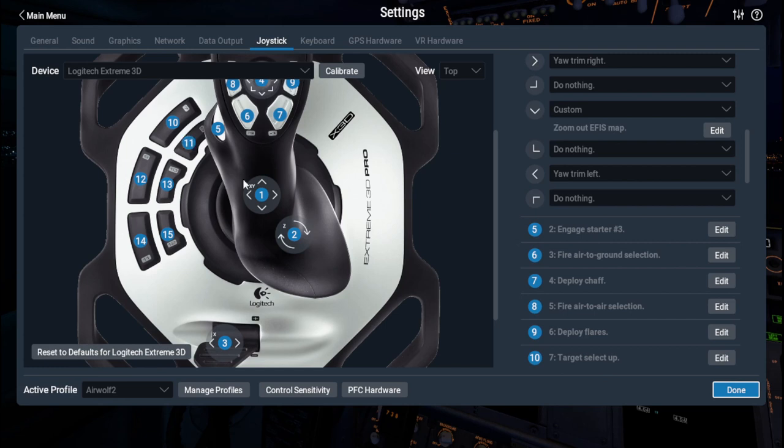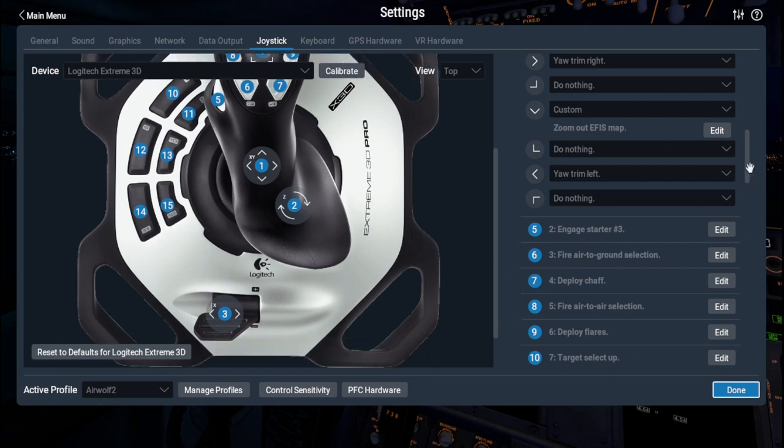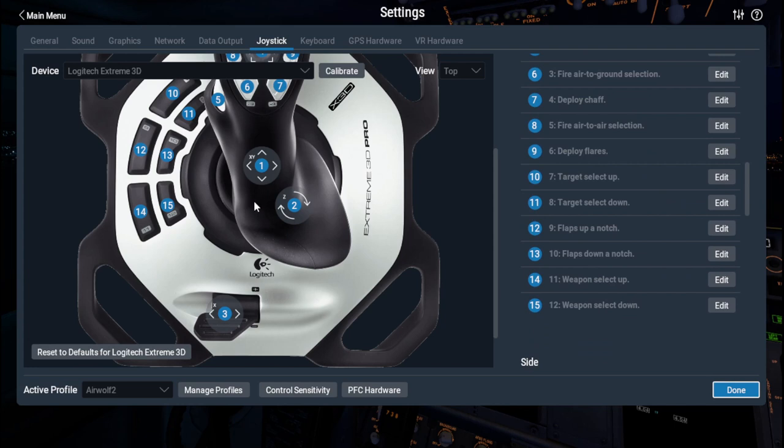Number 10 and 11 is my target select, up and down. 12 and 13 is my flaps, which is actually the weapons deployment system. 14 and 15 is to select which weapon. So that actually activates the weapon system properly. 14 activates it and 15 deactivates it.